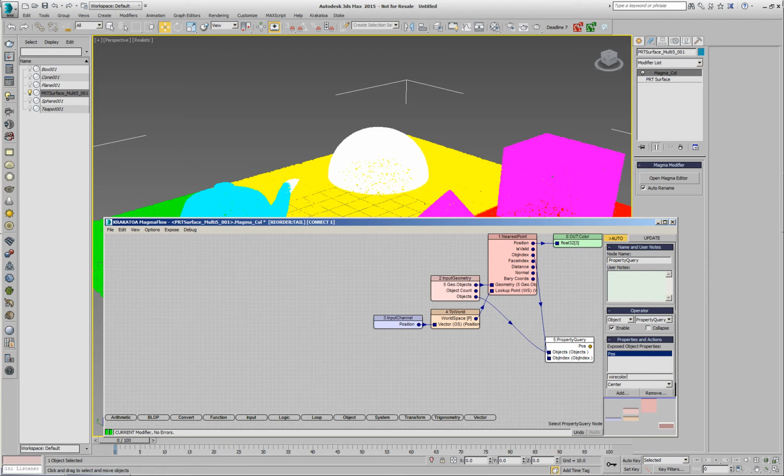This is the MAXScript expression that is going to be called on each one of the objects. It will take the object and add dot wire color behind it. We don't need to type in the dot, it's inserted automatically. And then we remove the position and connect the wire color to the output.